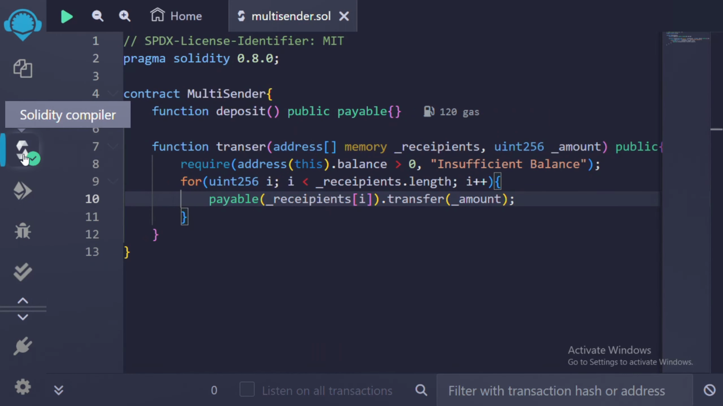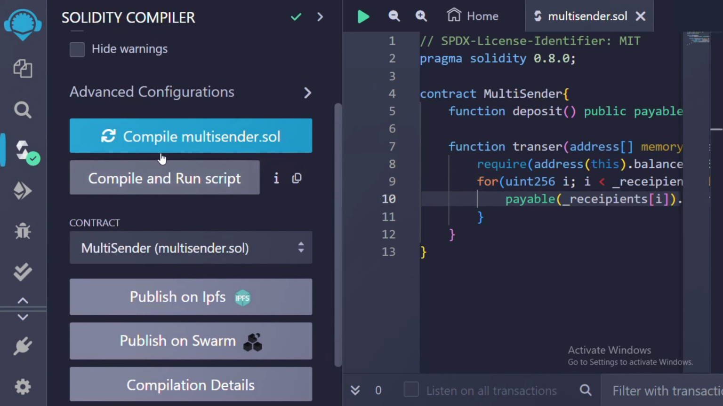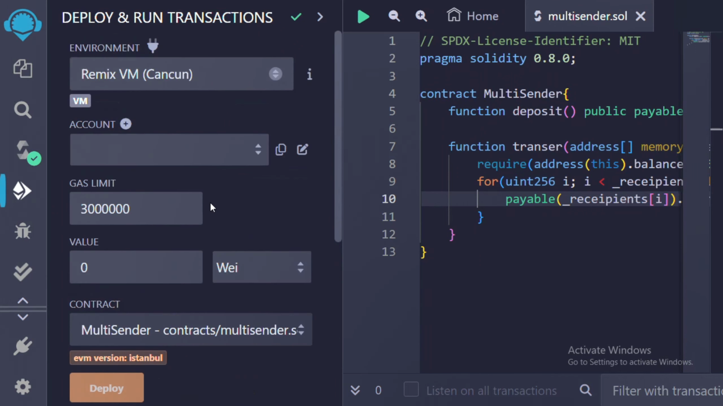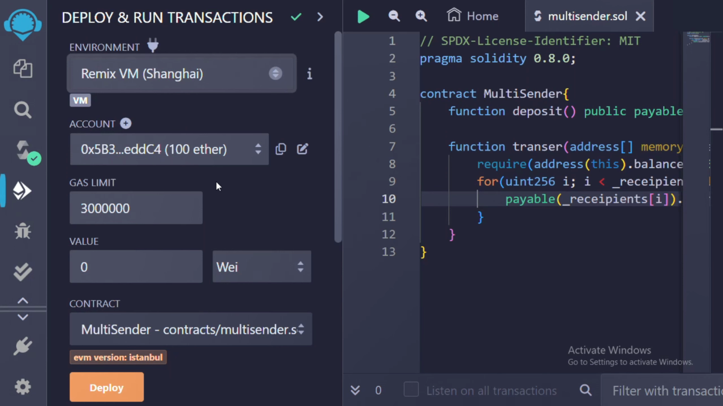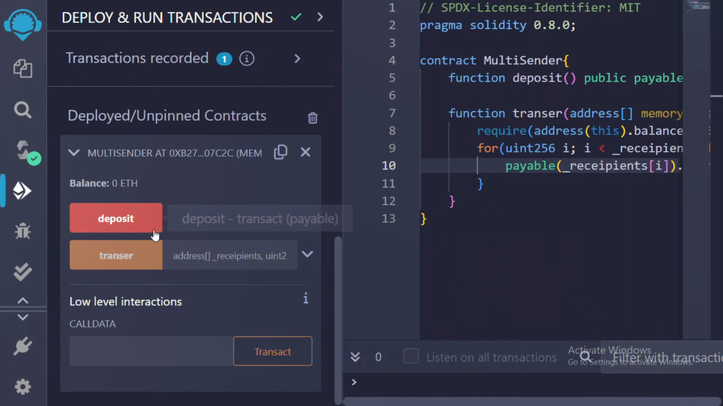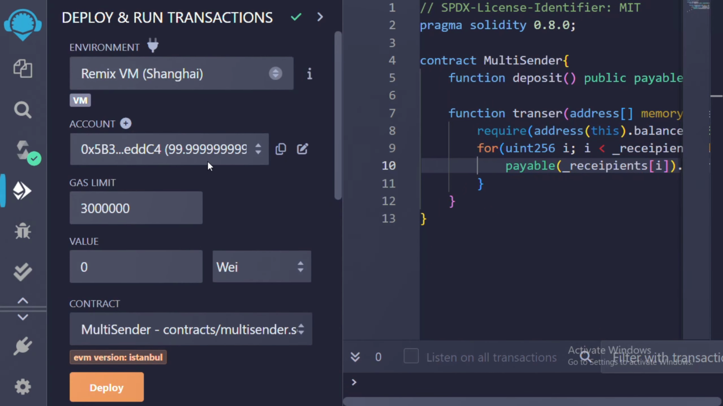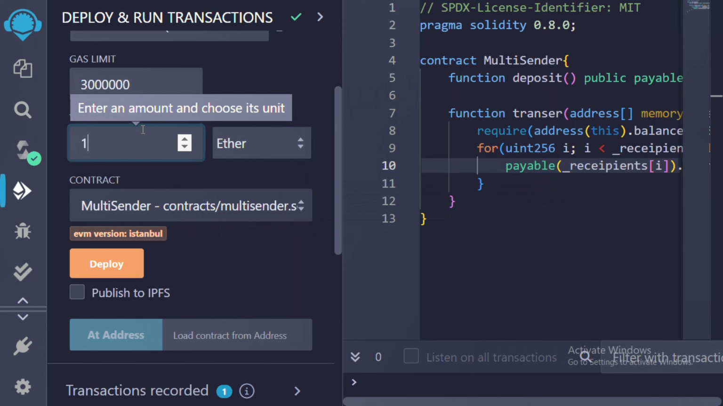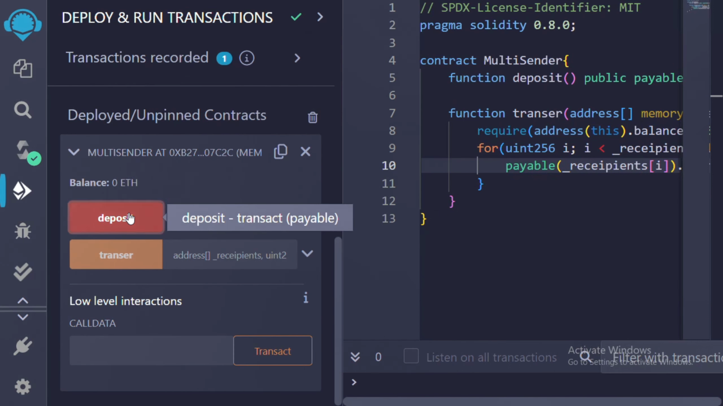So we're going to be testing it now. We're going to compile, then select Shanghai, and hit deploy. First things first, we're going to be depositing some Ether from this wallet. We're going to be depositing 10 Ether. Okay, you can see 10 Ether.